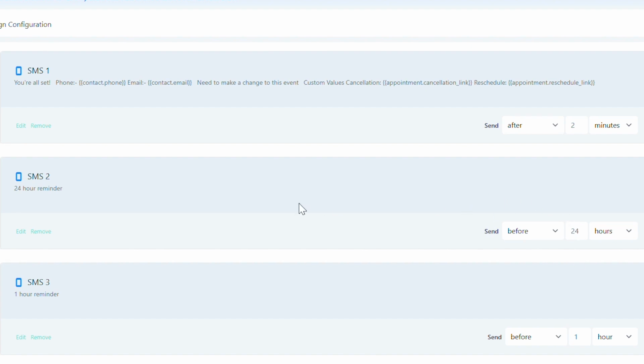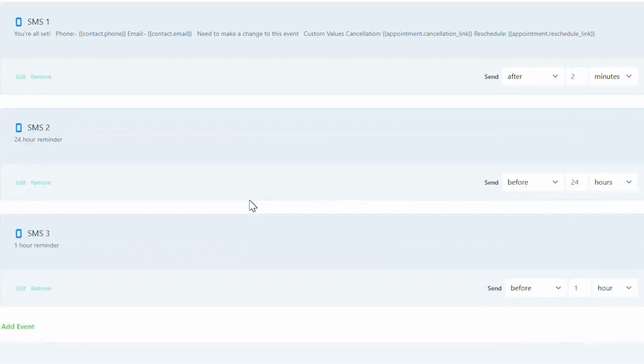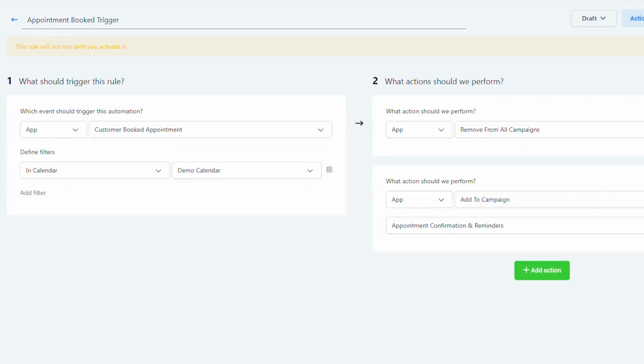Again, you can set this up however you want. Maybe 24 hours after their initial SMS or 24 hours before their appointment, something like that. Maybe you want a reminder to go out. Here in our example, we have a reminder set to go out 24 hours before their appointment. And then we have another reminder set up to go out 1 hour before their appointment. Once again, you can completely customize this as you wish. Maybe you only want to send one reminder, maybe you want to send 10. It's completely up to you.